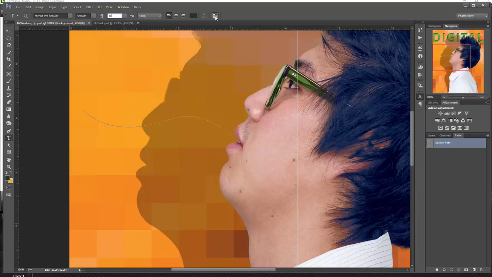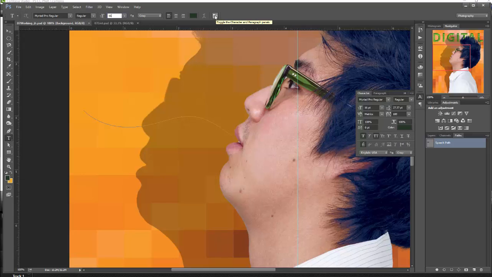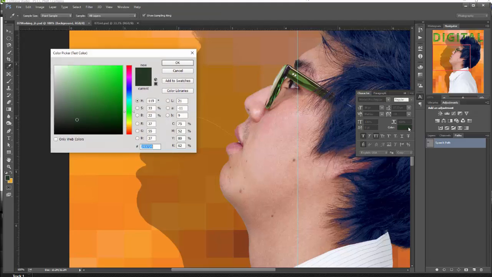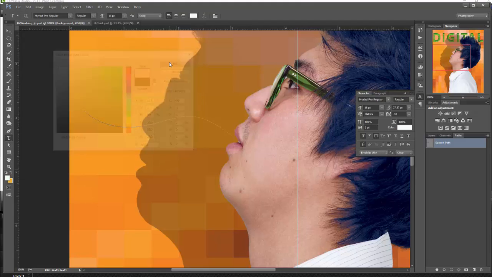This time on our tracking, we want our tracking to be very tight. So you can click the character and paragraph panel open, and we're going to change this. The tracking last time was 100. This time it's going to be a -10. We want the text to be very close together simply so that it fits. We're going to select white for the color of the text so that it will stand out. And we also want to make this all caps, so you can select that.